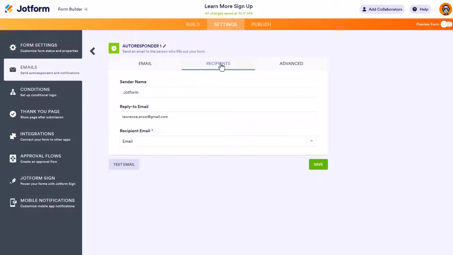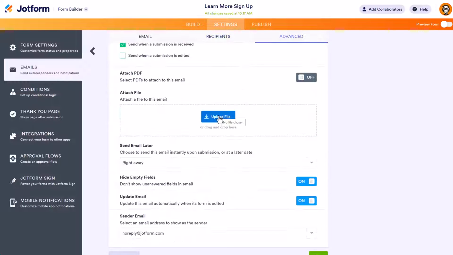So under the recipients, it's going to be the sender. You can put in your name for the sender. So we'll do Strategic Marketing Solutions. And the email is the one that's associated with the Jotform account. And under the advanced tab is where you can upload your PDF that will be attached to this email. So let's click advanced. We'll click on upload file, select our file from our desktop, and it's currently uploading.